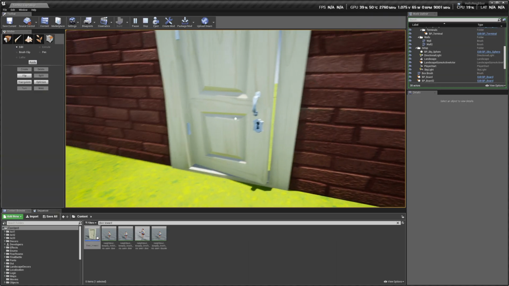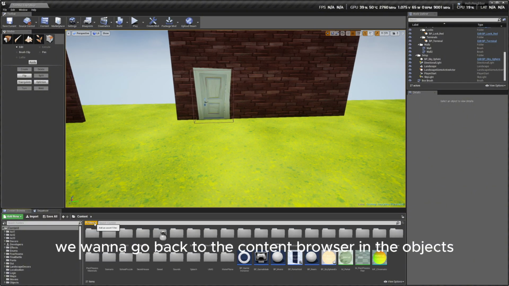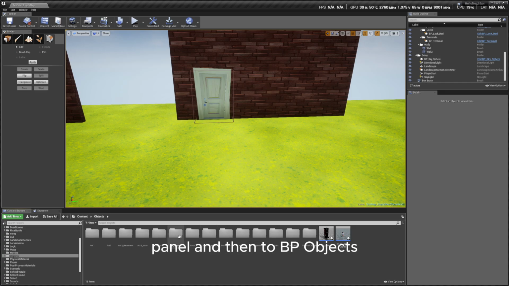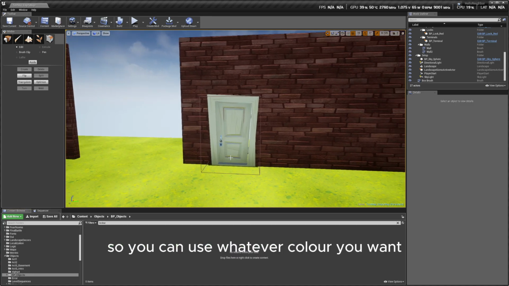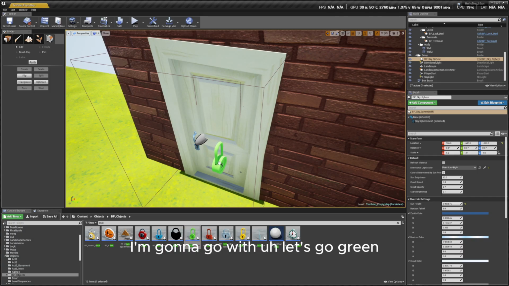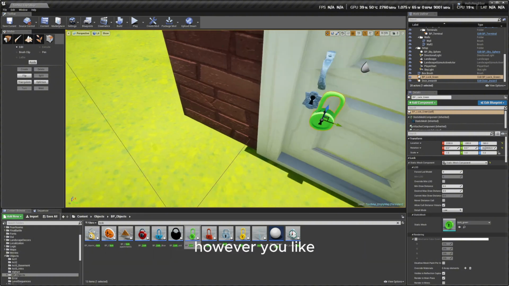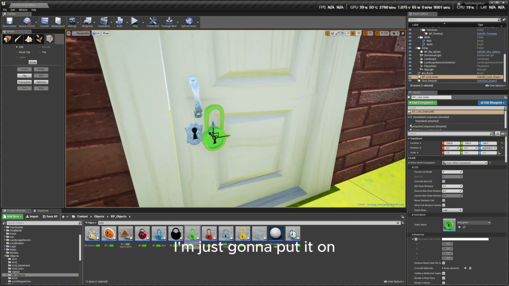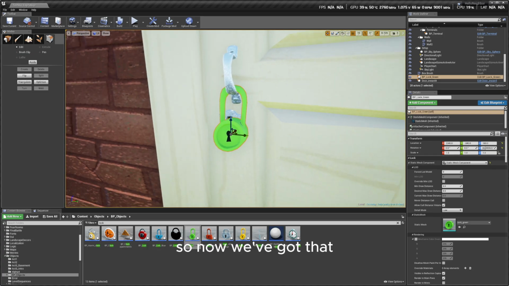you can now open this door just like that. Alright, so the next thing we want to do is go back to the content browser in the objects panel, then to BP objects, and search up lock. You can use whatever color you want. I'm going to go with green, and then you just want to put this lock on the door handle however you like. I'm just going to put it on. You can spend a bit more time than I am. So now we've got that.